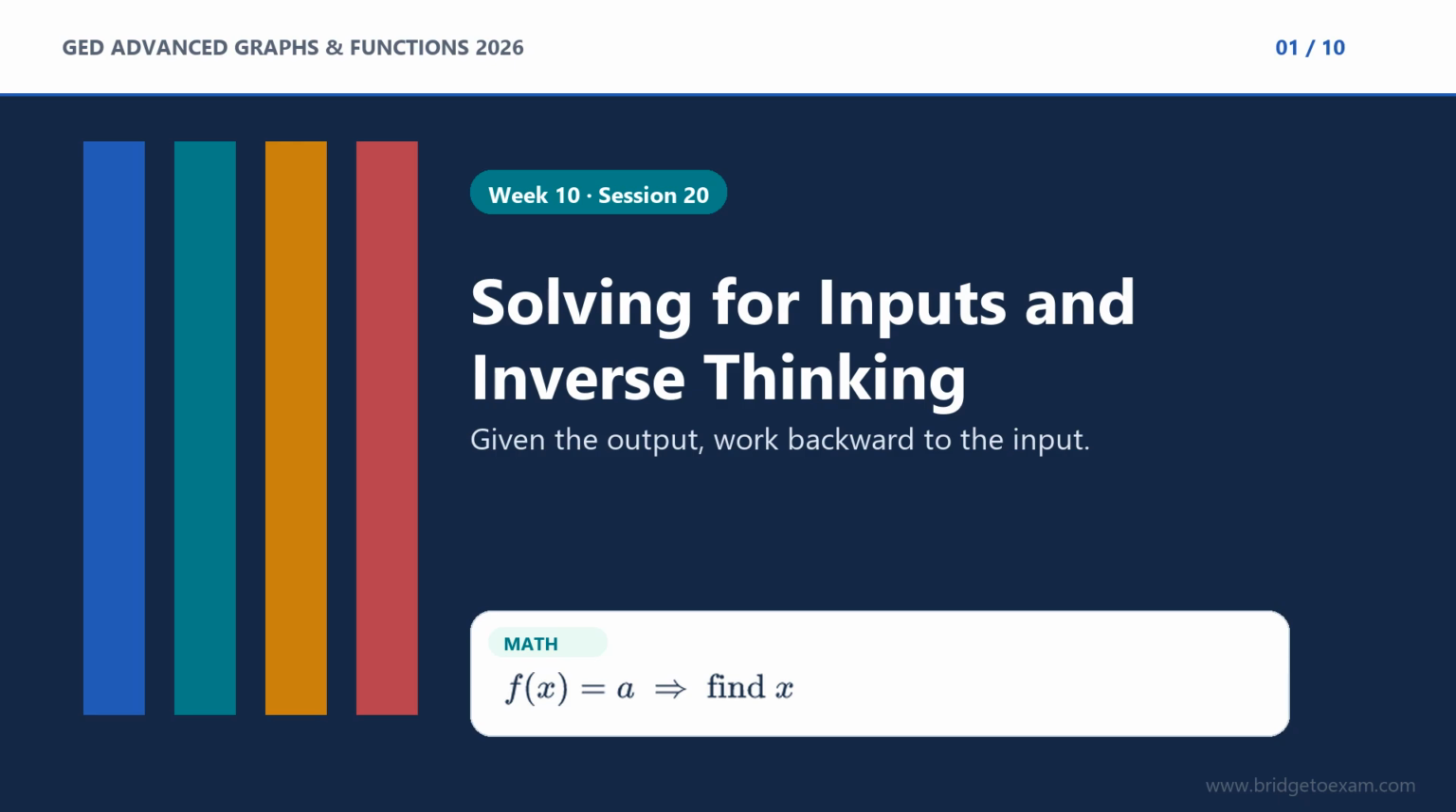Usually we put an input into a function and get an output, but the GED often flips this. It gives you the output and asks for the input. Today we learn to run the function machine in reverse. Let's take it step by step.